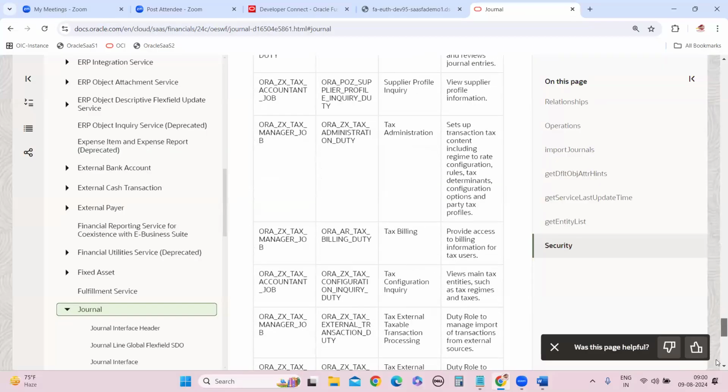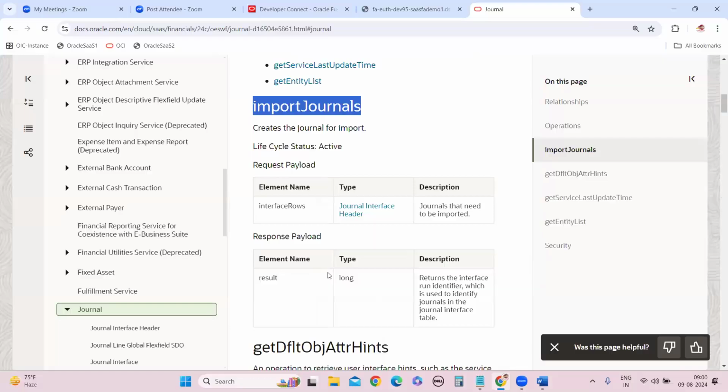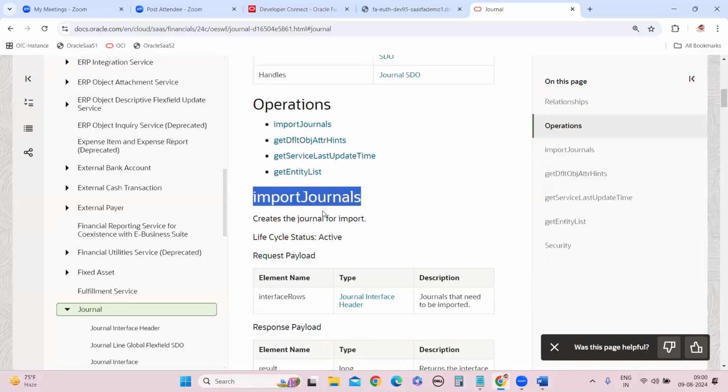So it is just like an outbound interface, from a third-party system to our system, we need to migrate the data. That is inbound, right? From flat file to Fusion Cloud is inbound, right? See, import journals, what will it do? It will import the data to Oracle Cloud. That is called inbound. Yeah, it is inbound.